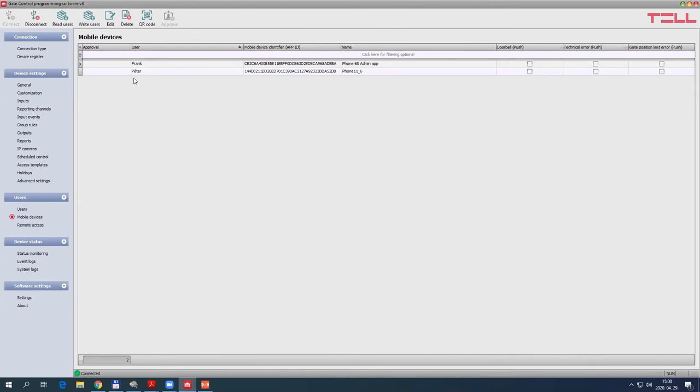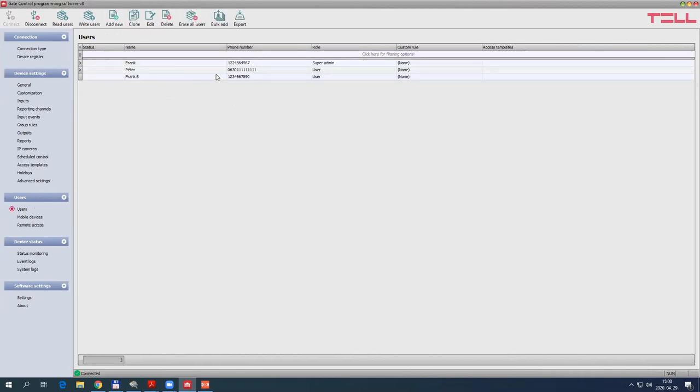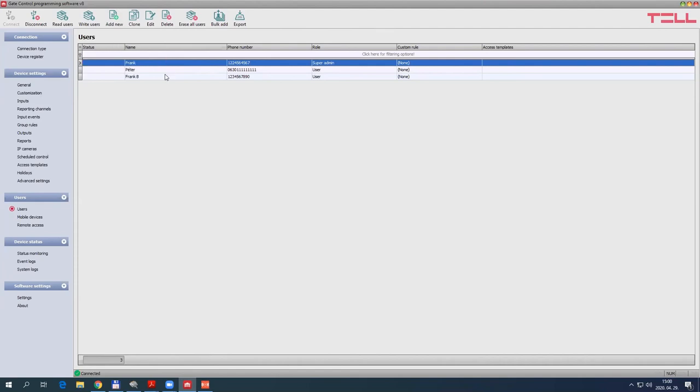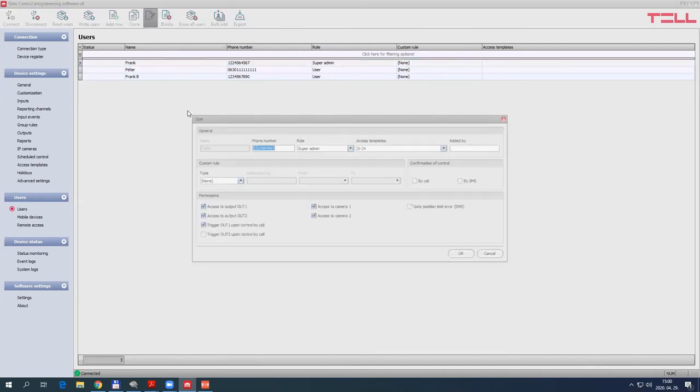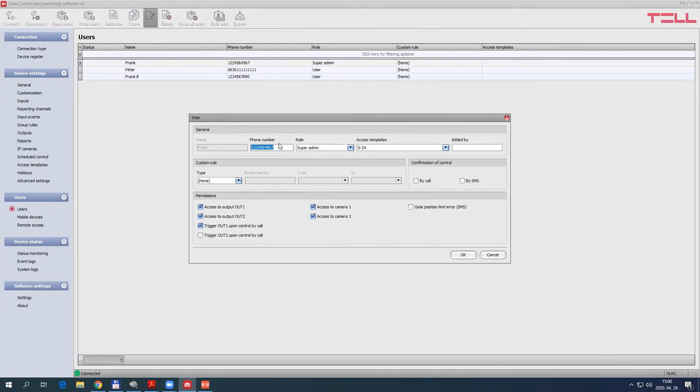Let's see what other settings are available for users. In this section, you can see all the users registered in the device, and you can edit them by double-clicking on the given user or by selecting them and clicking on the edit button. Here you can change the phone number. You can't change the name of the user. If you have to change the name of a user, you have to delete it and register again. You can change the role of the given user, user, admin or super admin.